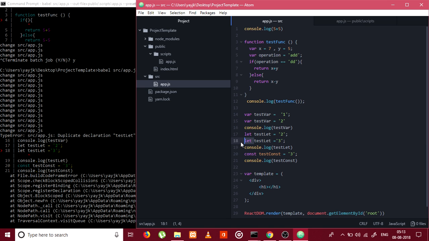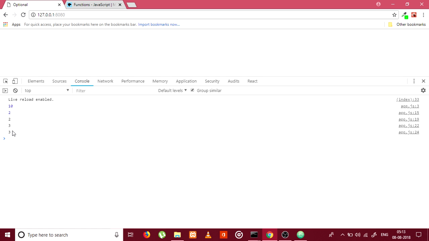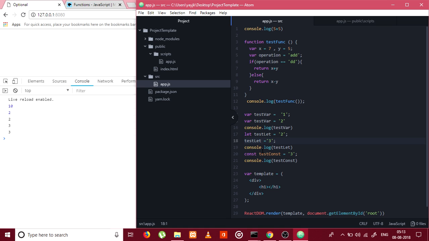But we can always reassign let variables, so you can see 3 showing up. But the const variable is not showing up. So the difference between var, let, and const is that var can be redeclared and reassigned, let can be only reassigned, and const cannot be redeclared or reassigned. So const is a very solid option. Whenever you create a variable, use const, and in case you wish to reassign the variable later in the program, you can change it to let. But var is obsolete. I don't think there is any advantage of using var.